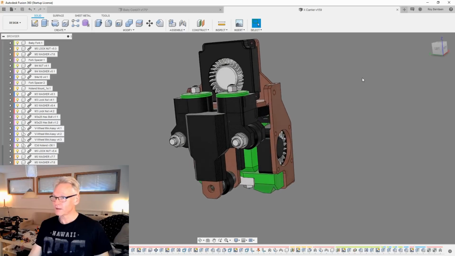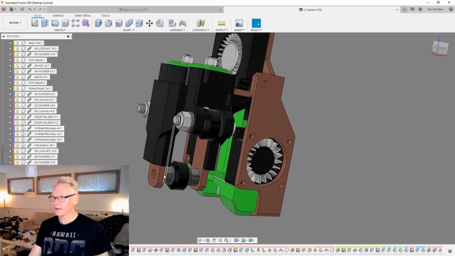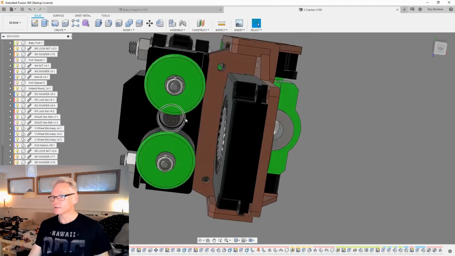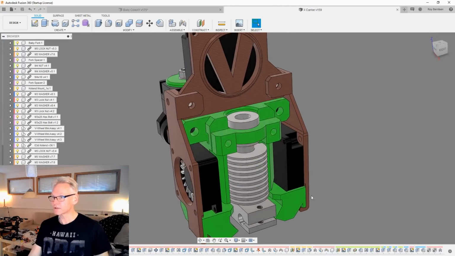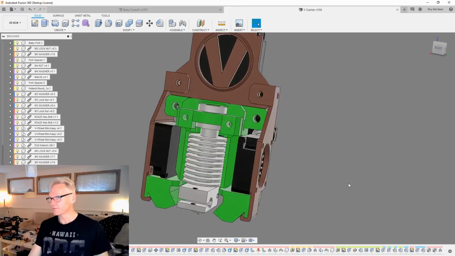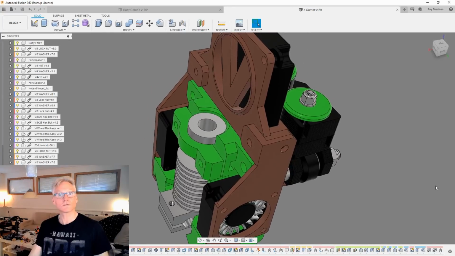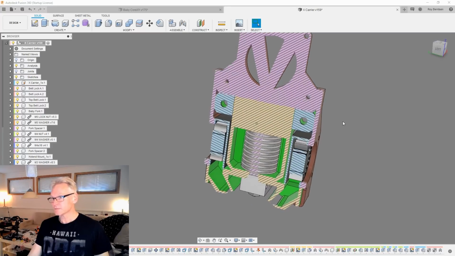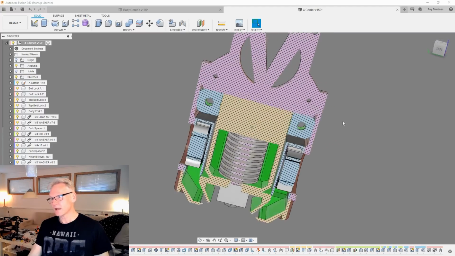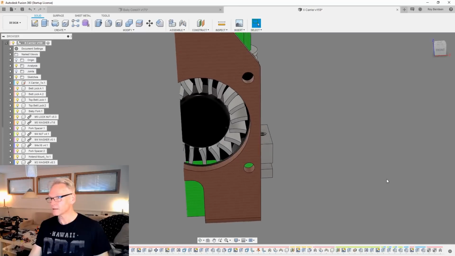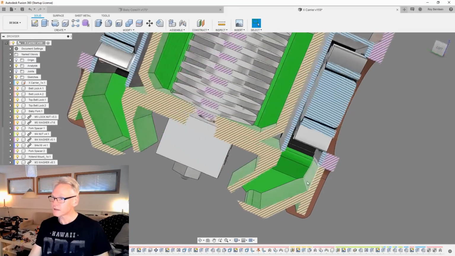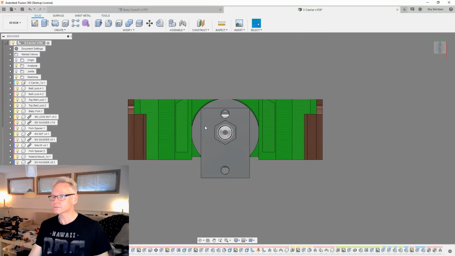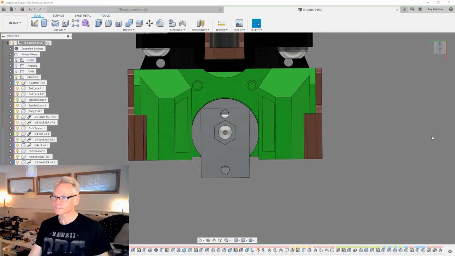So here you can see we have the X carrier, we have the fork, we have the wheels and whatnot. We have the tension screw, the hot end mount, and the layer fan shroud. The hot end mount is also the fan shroud. Let's go inside and see. So this is what it looks like from this angle. So air coming in on this side, going down into the shroud here and down to the nozzle like that.